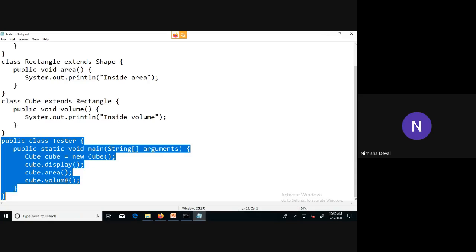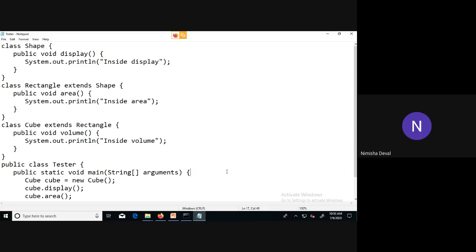For reference purposes, I will keep this code in front of you. You can refer to it.